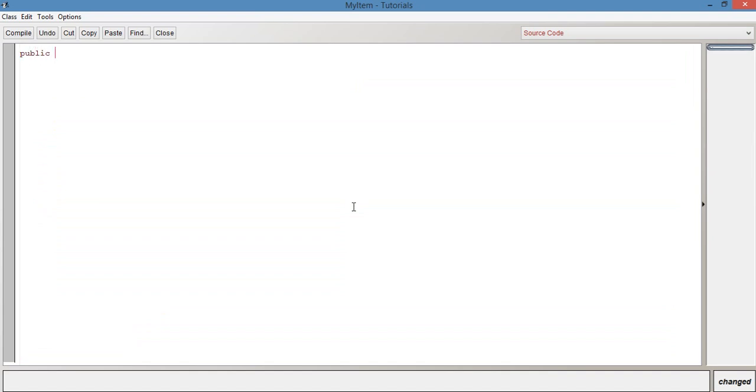So, public class MyItem, opening curly brace, leave some space, closing curly brace. So this green box basically represents the bounds of the class, MyItem. So anything within that green section is part of the class. I'm going to explain these terms as we're going along.